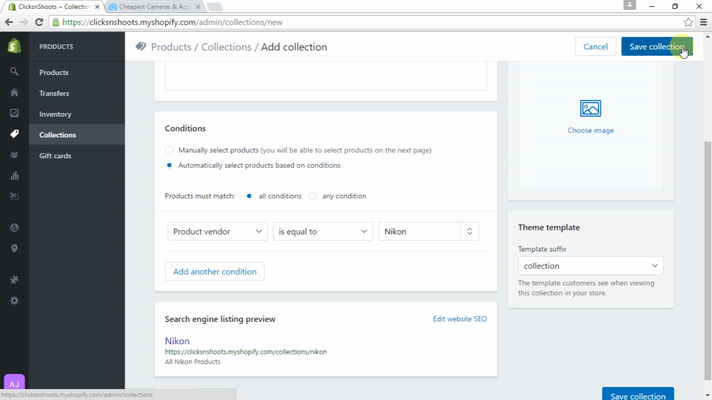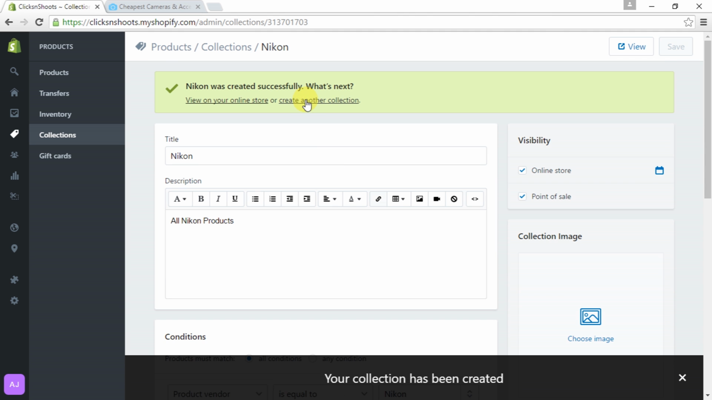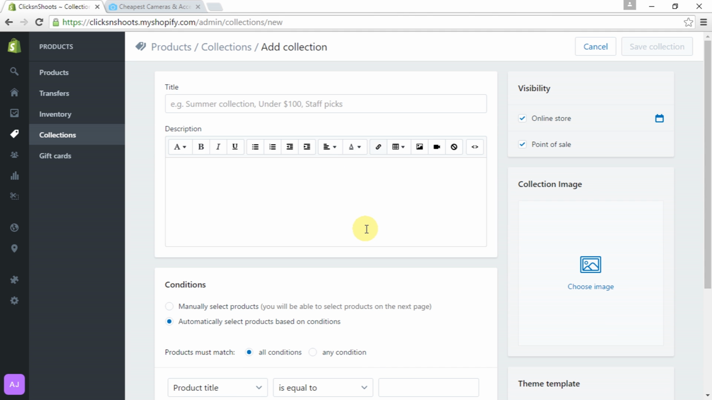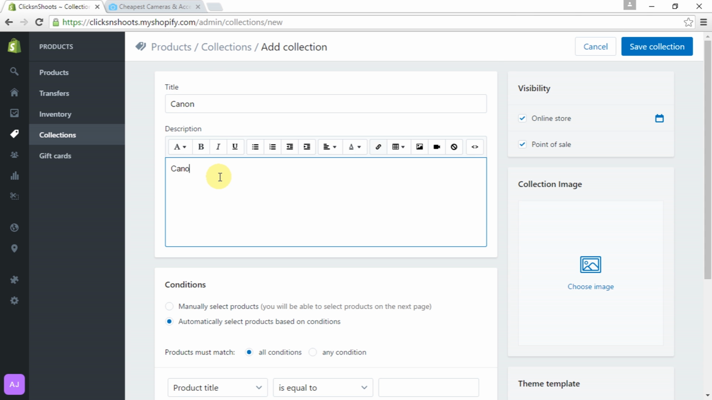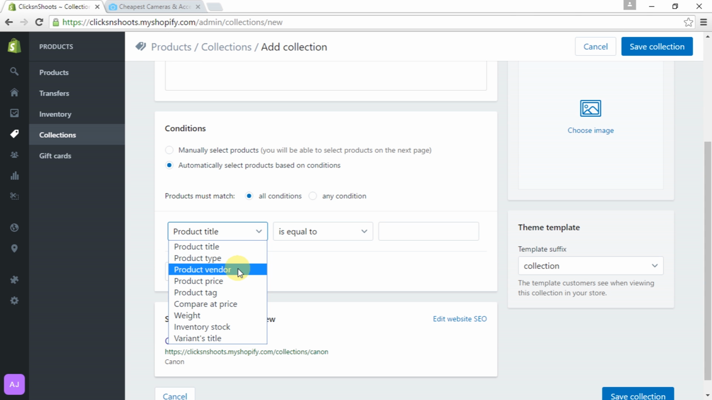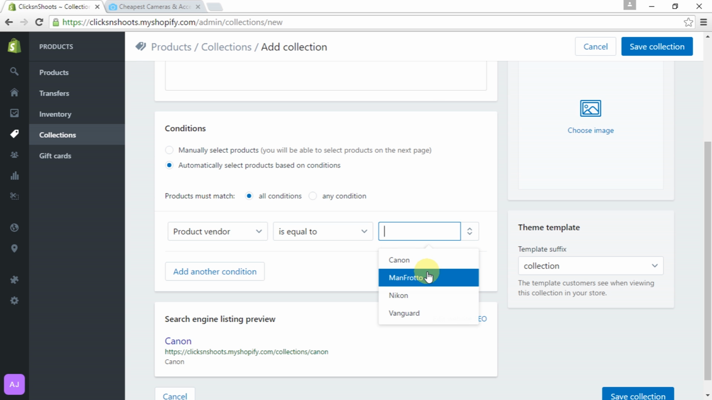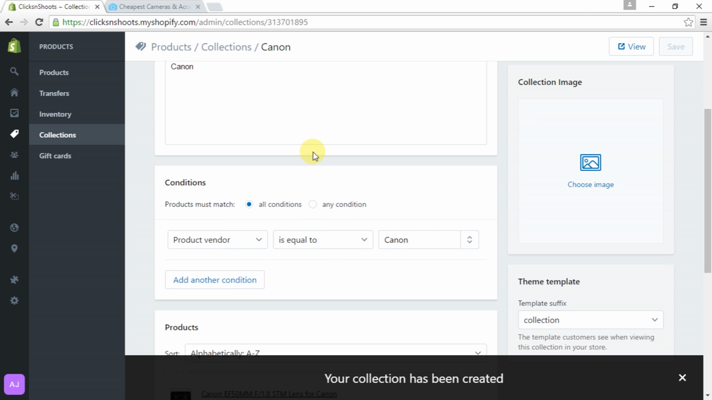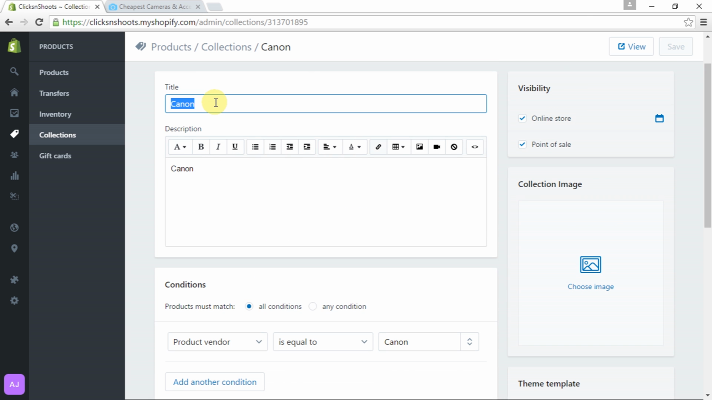Let's save that. Okay, another collection. Right, this time, let's look at Canon. Again, we probably want to see all Canon products in here. Okay, same thing. Product vendor equal to Canon. Okay, save collection. Now come back. So I'm sorry, I'm going quickly. Just want to make sure that I get everything in there.